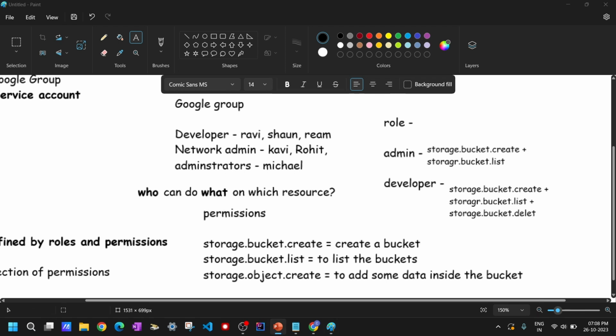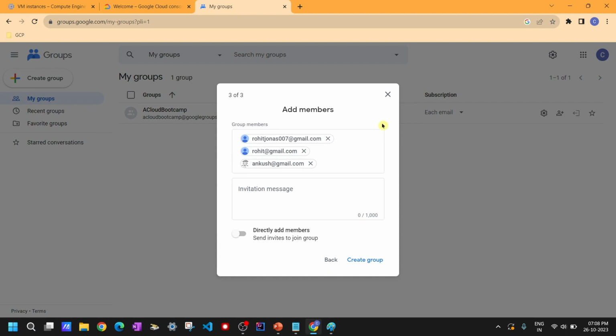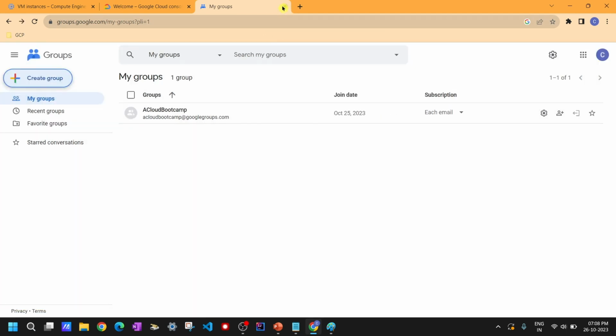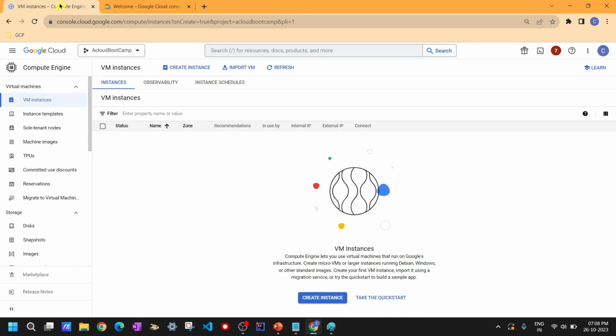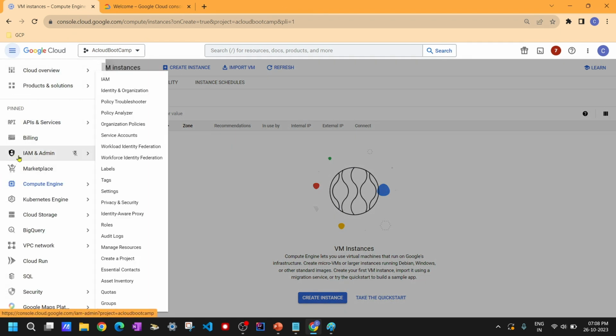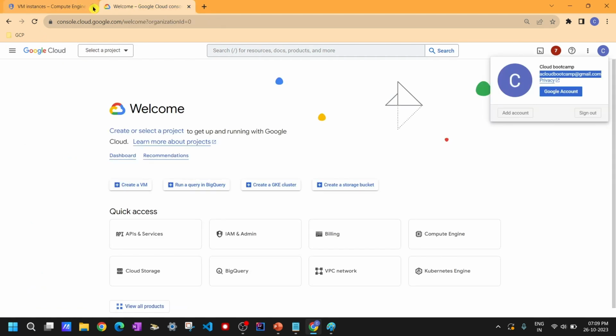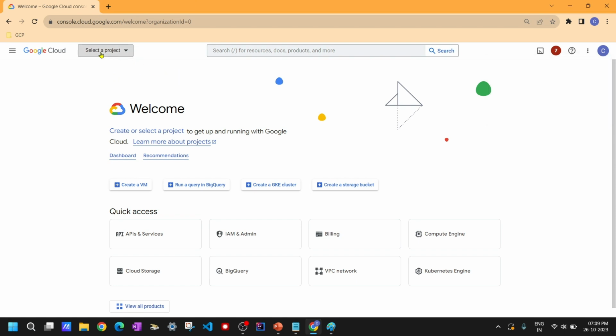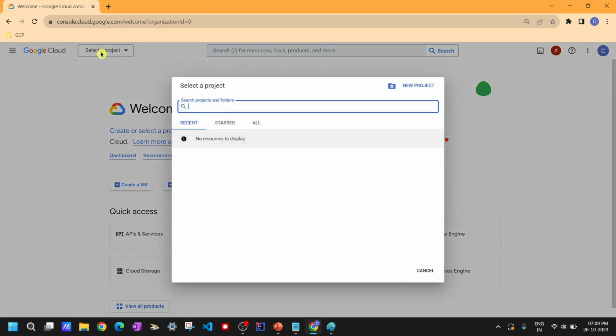Now, too much of theory, I would say. Let me show you the tool in GCP. If we go to the GCP console for a moment, and I go to the hamburger menu, here you see IAM and admin. First let me show you how we can create a project, because I have deleted all my projects so that I can show you how you can create a project in GCP.